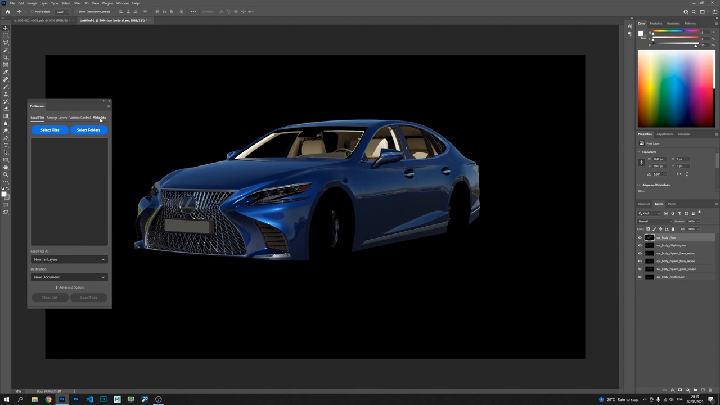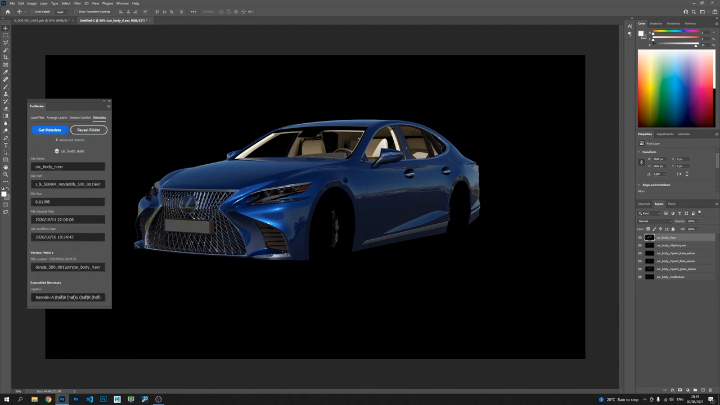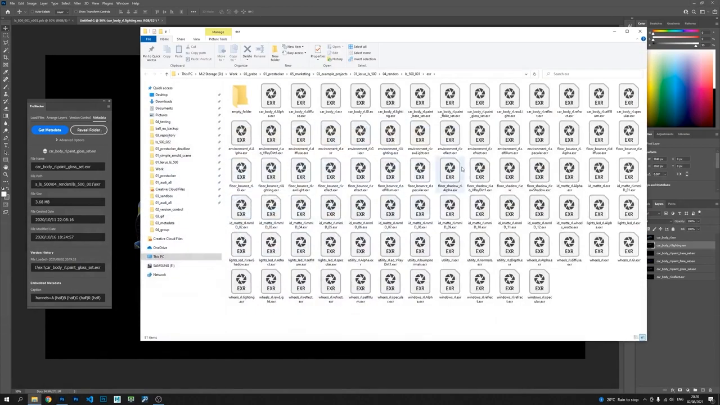The first thing that's really special about ProStacker is I can go to metadata and then get metadata, and it will give me the file system information for each of these layers that have just been loaded. This is really useful if you're picking up someone else's Photoshop document and you need to know where the images inside it came from. It's very good for team collaboration. Another option available to you at this point is to go reveal folder, and it will just open up the Finder window or Windows Explorer and show you where these layers came from.